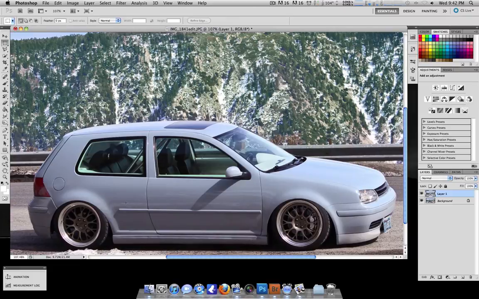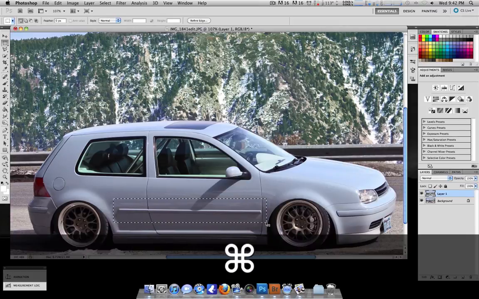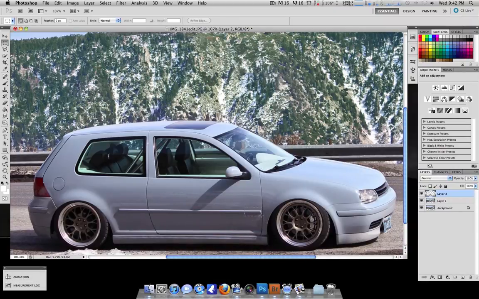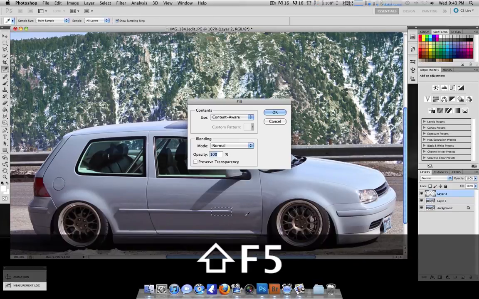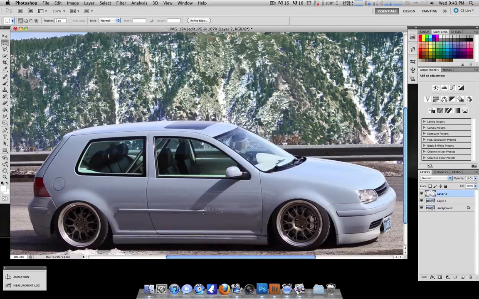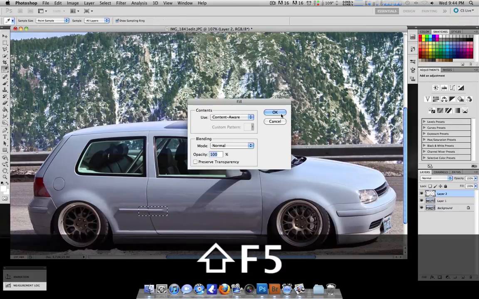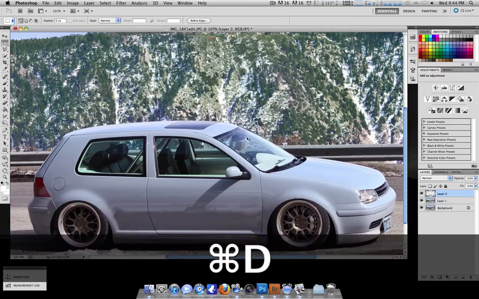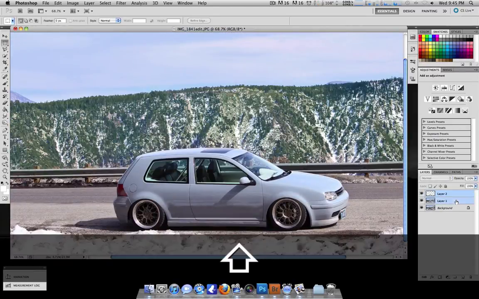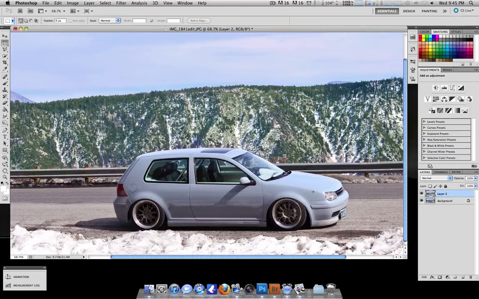Now deleting this strip on the side of the car is a little bit different, so I'm gonna copy that section and paste it into a new layer. And since the content aware fill won't really let me fill it perfectly with selecting the whole thing, I'm just going to select little sections at a time and fill each little section until it's completely gone. And there we go. It's not perfect, but you get the idea.